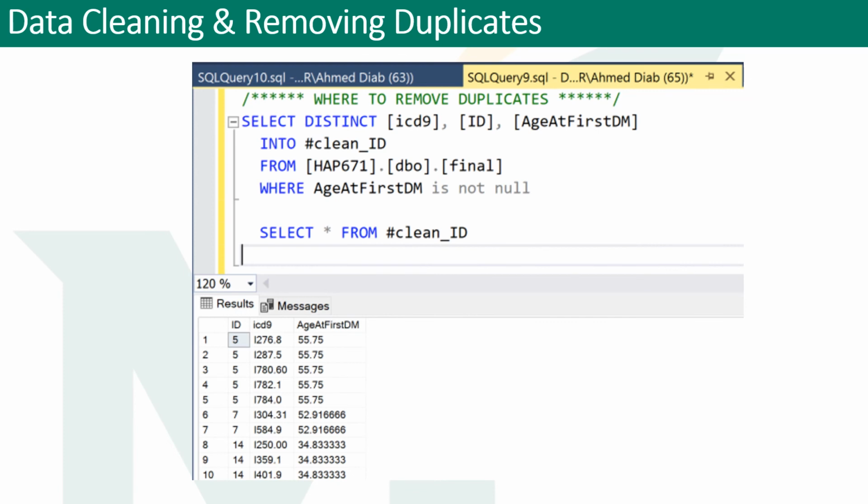Data cleaning and removing duplicates. As David mentioned before, the healthcare setting has a lot of duplicate data, and we can remove this duplication by using a couple of statements or functions in SQL Server. For example, in this query, we have used distinct ID and where is not null in order to generate a unique ICD-9 code.